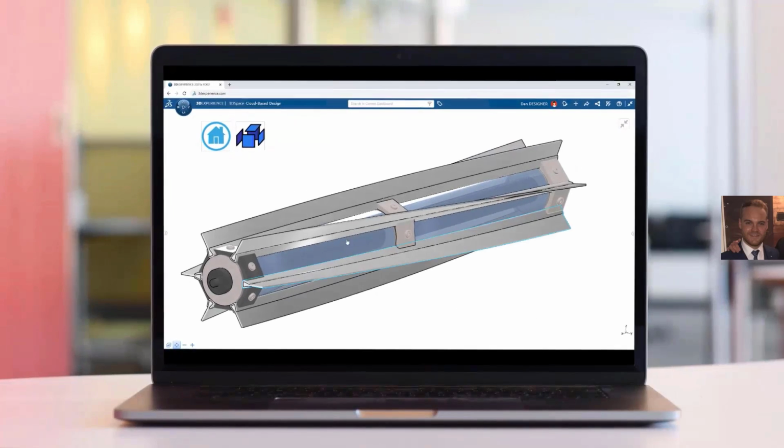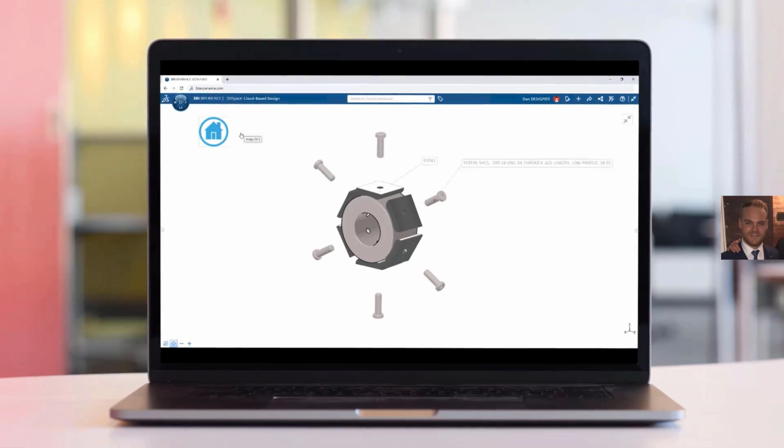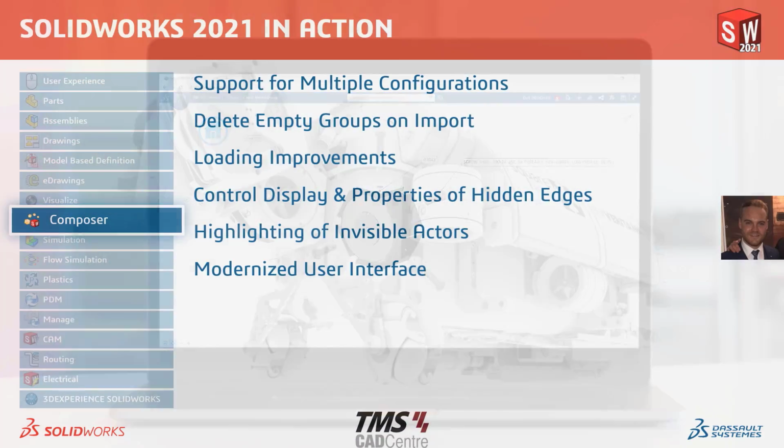And that brings our section on Composer to a close, so I'll now put you in the safe hands of Kieran and Grant, who are going to take a look at what's new in simulation.